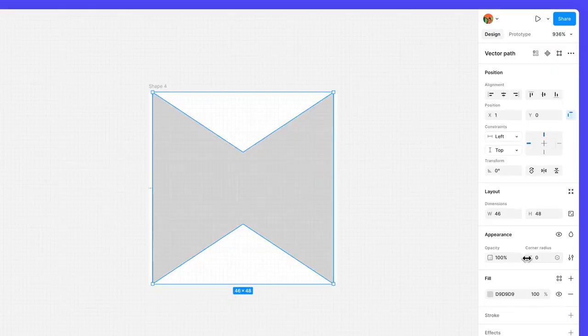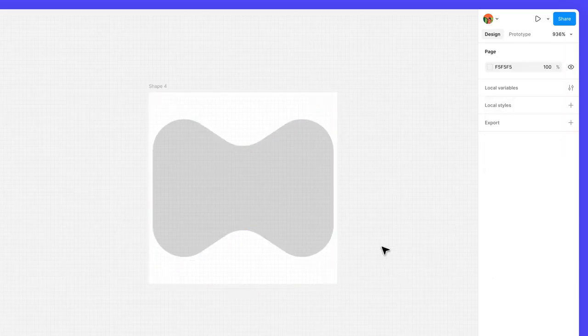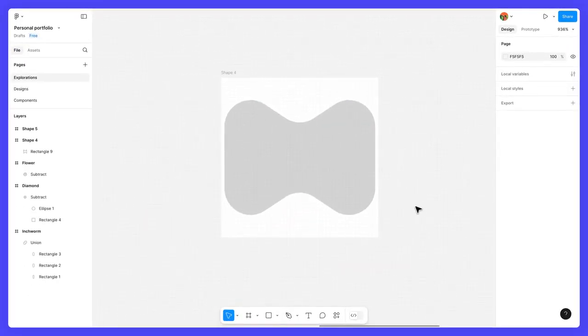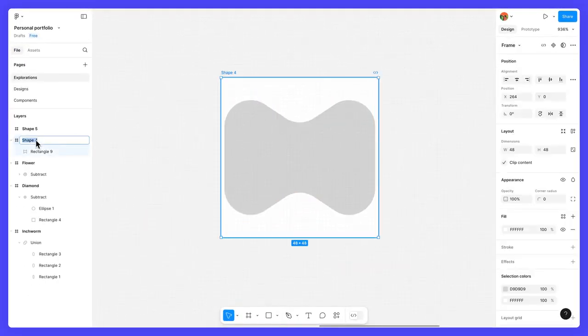Let's finish it up by rounding the corners to 8 for a softer look. Before moving on, be sure to rename the frame. We'll call this one Squish.